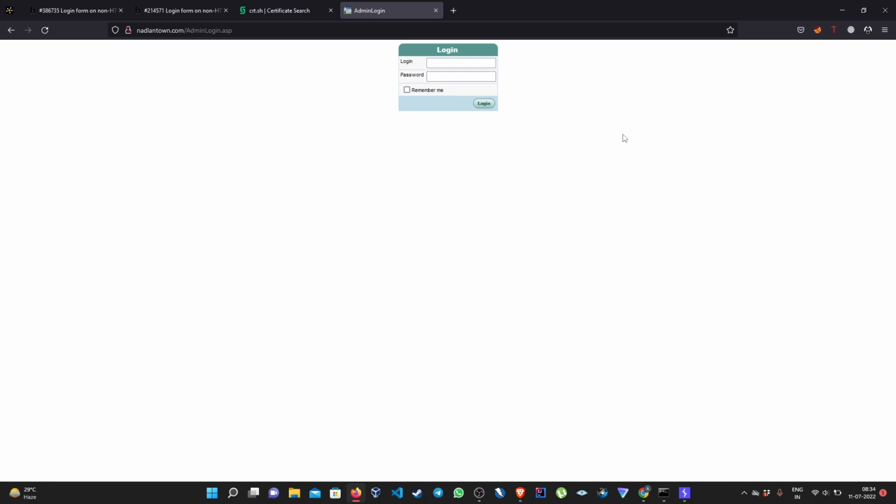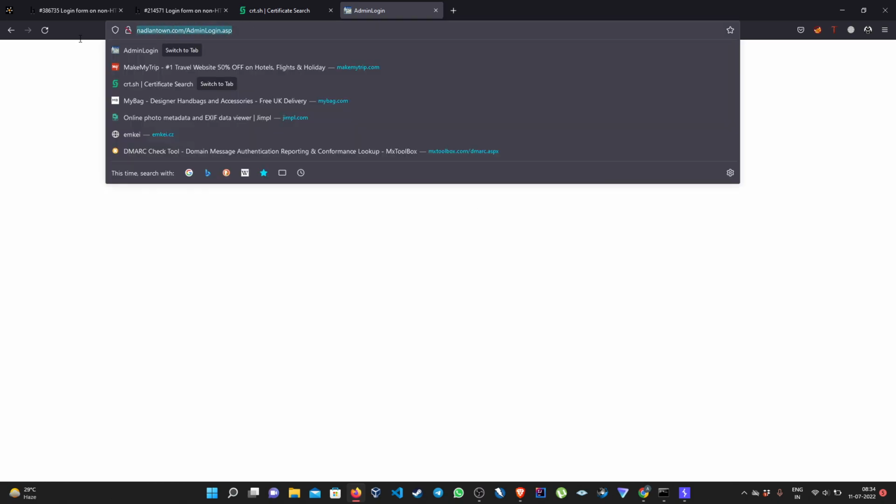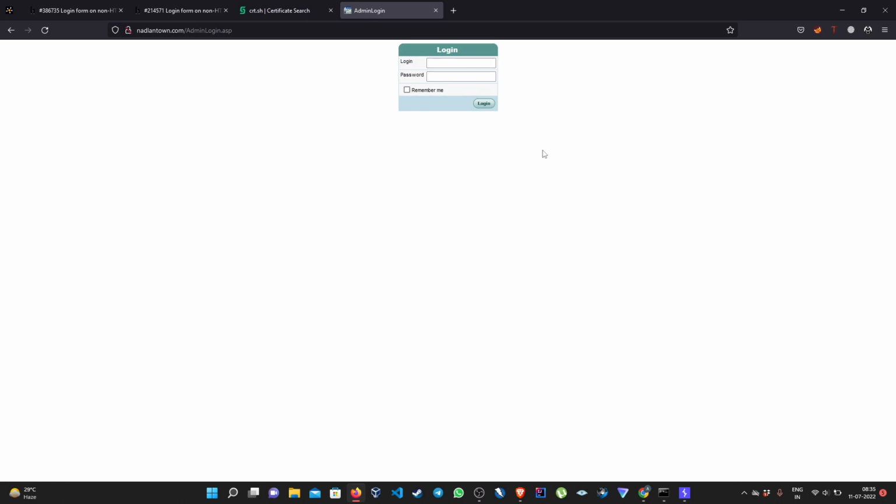The second way is using directory brute forcing. You can use tools like Dirbuster or Dirsearch, anything which helps you to find hidden pages in a web application. So I used Dirbuster in this case, where I found this admin login page which is running over HTTP. You can see that it is running over HTTP. So yeah, this is it. This is all about the vulnerability.